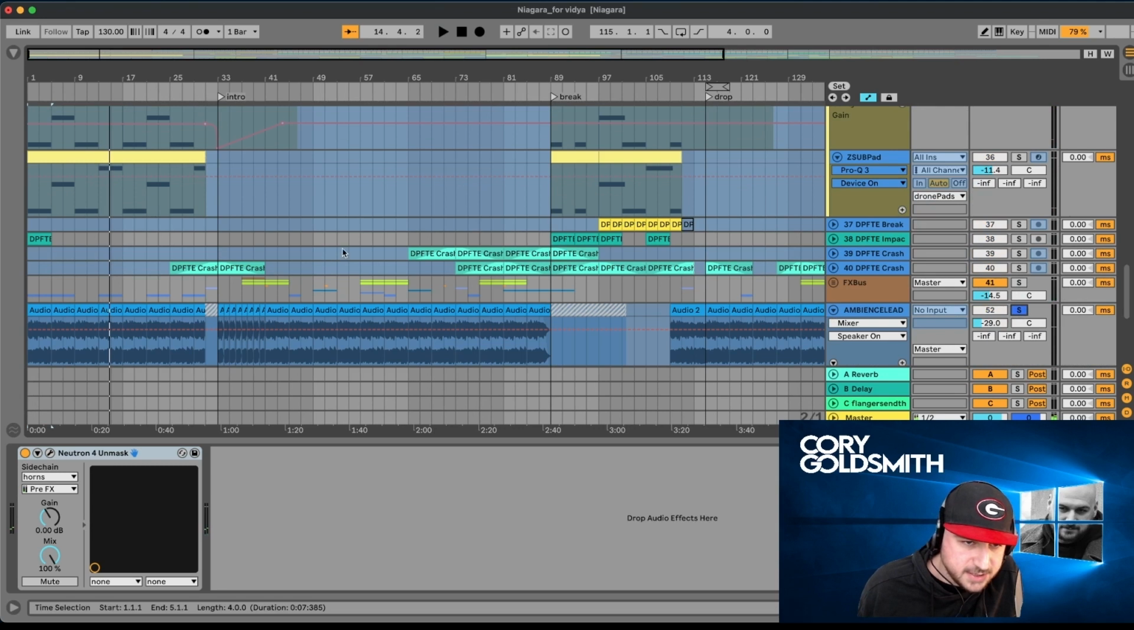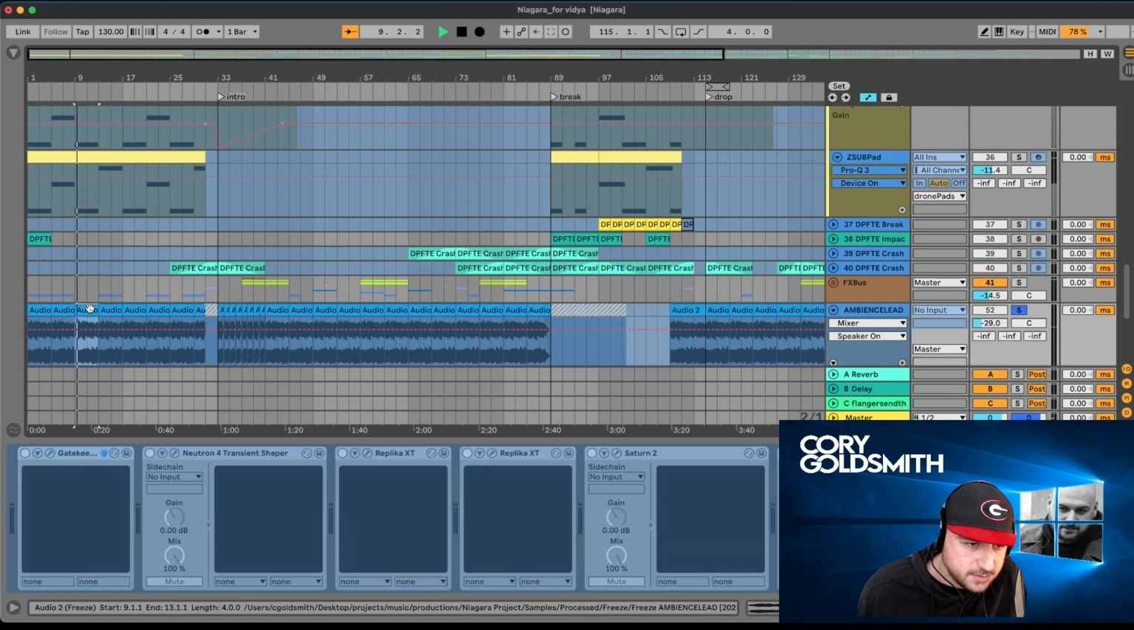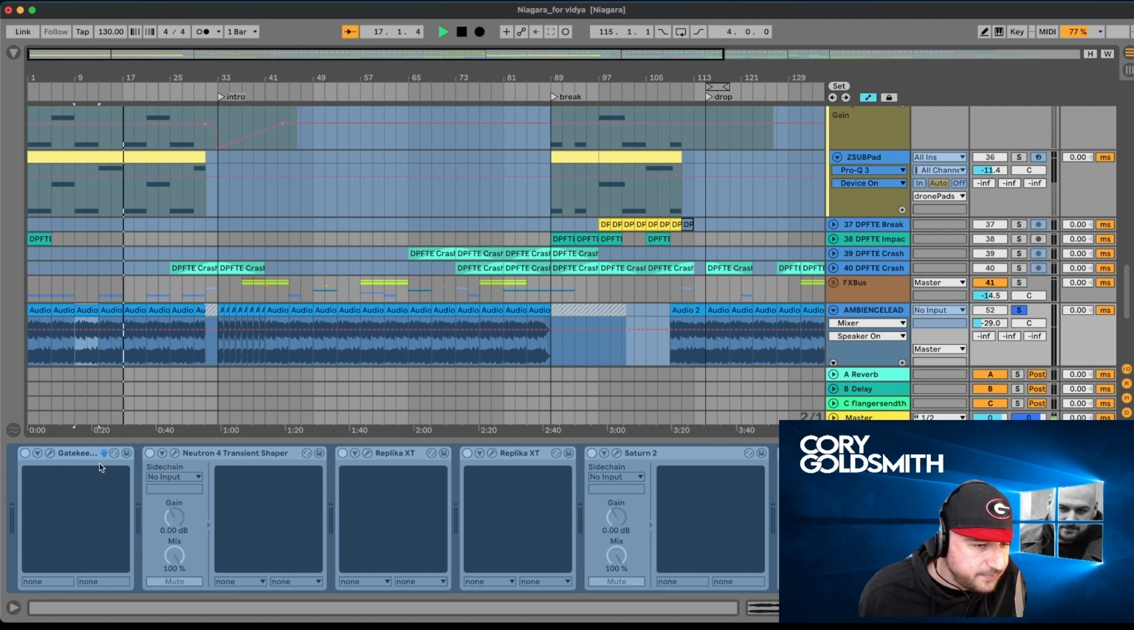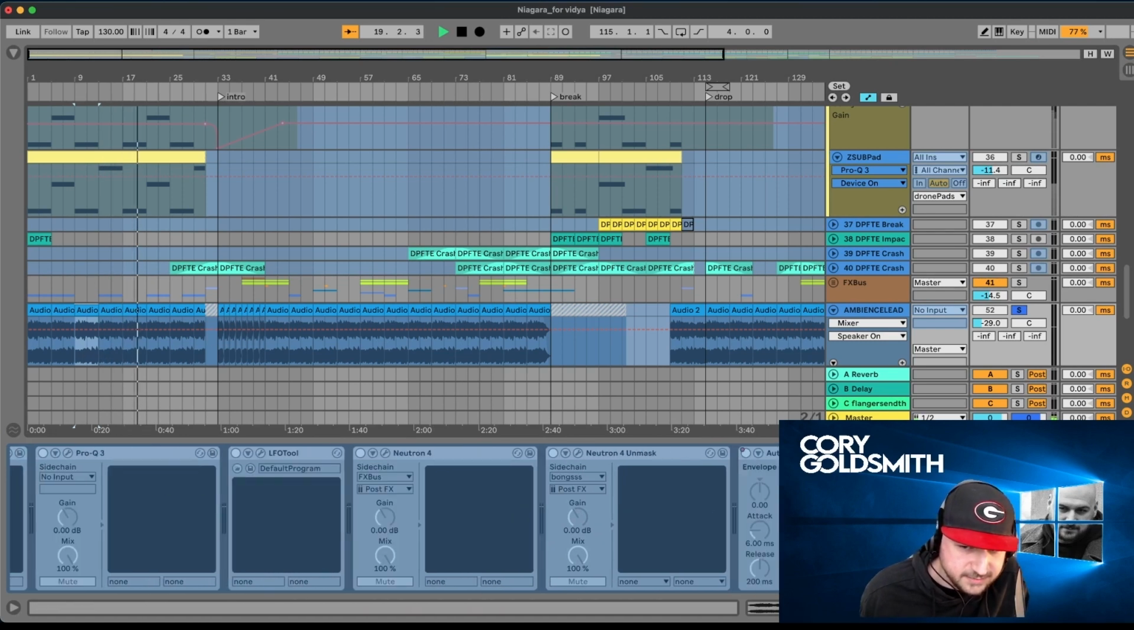There's this ambience that's slowly starting to come in. I have Gatekeeper on there. Everything's frozen, so it's hard to go into things, but there's a lot of processing on this, and there's a filter going on top of it, which you see here. Eventually in the intro, it's going to open up.